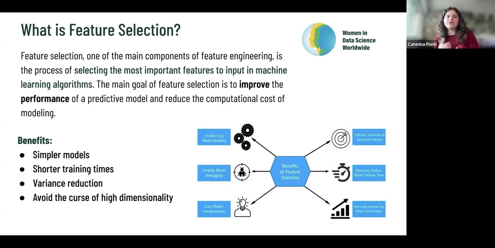Variance reduction, so increasing the precision of the estimates that can be obtained for the given simulation, especially with such a noisy data set as we have. You want to try to reduce their variance. And the last benefit is to avoid the curse of high dimensionality.